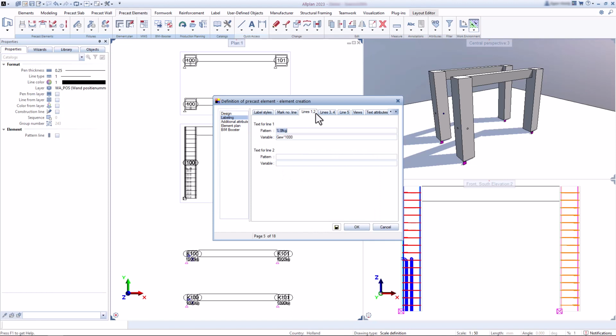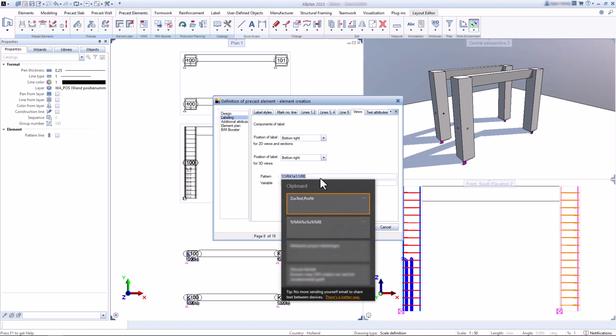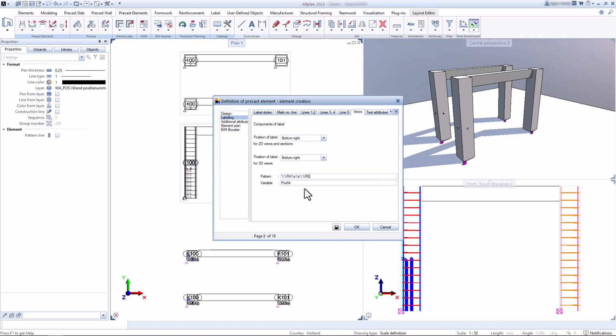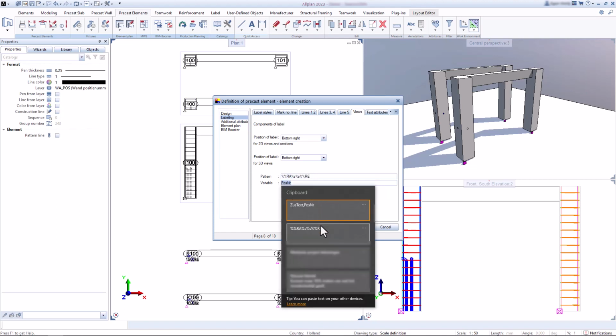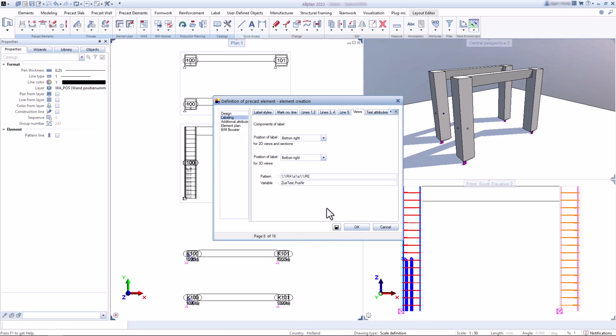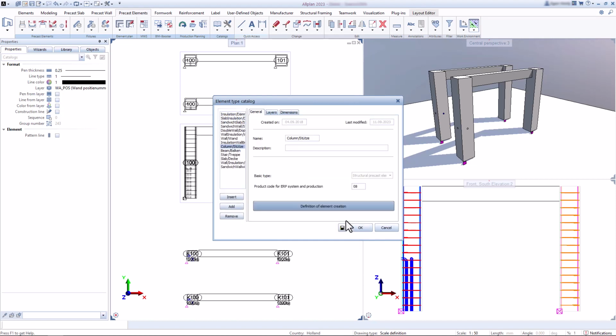Now, let's look at the other tabs. Under this Views tab, we can see something only displaying the mark number. While we're here, let's also adjust the label position. In this area, we can paste the two previously copied values. I'm using Windows plus V in order to use the Windows clipboard and paste two of the last copied items. We can now save the new settings and check the results.